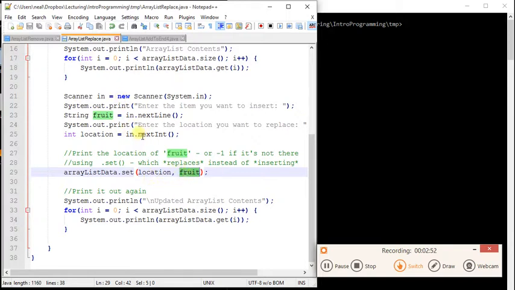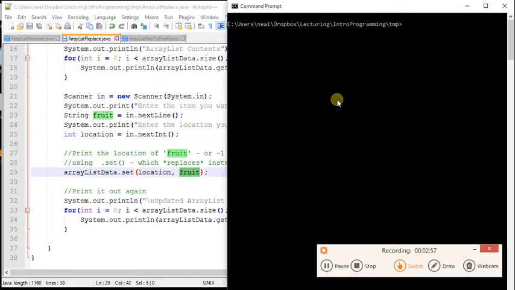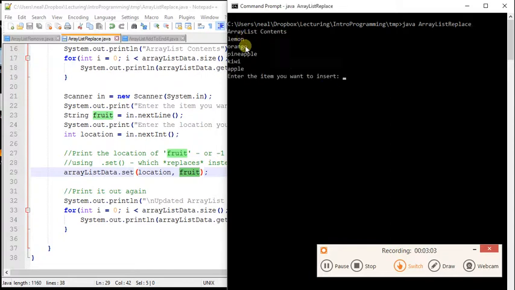We're not doing any error checking when we're reading this data, which obviously is not really good, but this is meant to be a simple example. So if I run this program, then I should see elements 0, 1, 2, 3, 4. So the kiwi is number 3. I'm going to replace that with grapefruit.